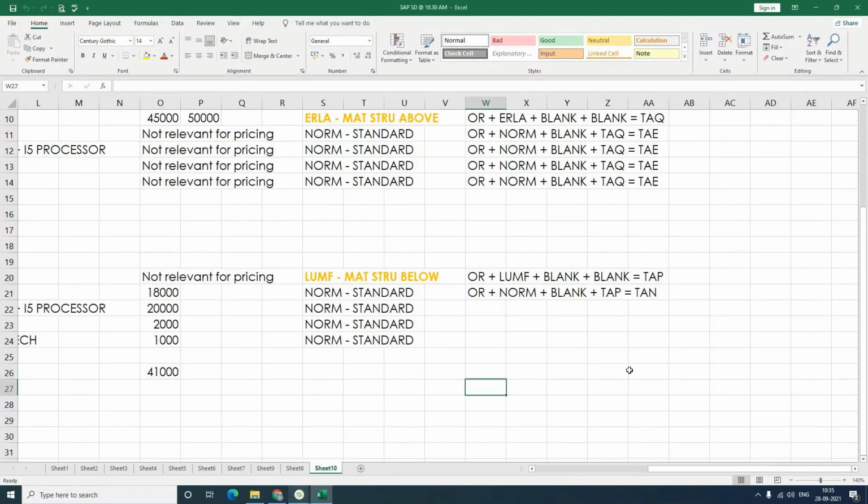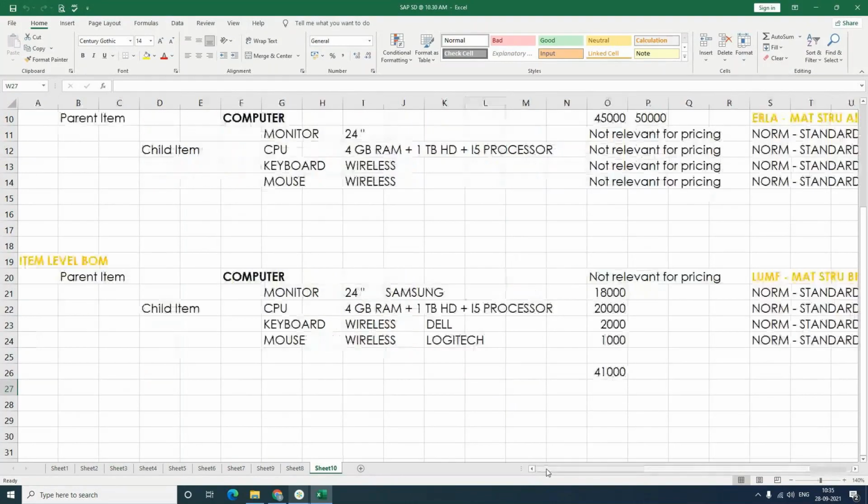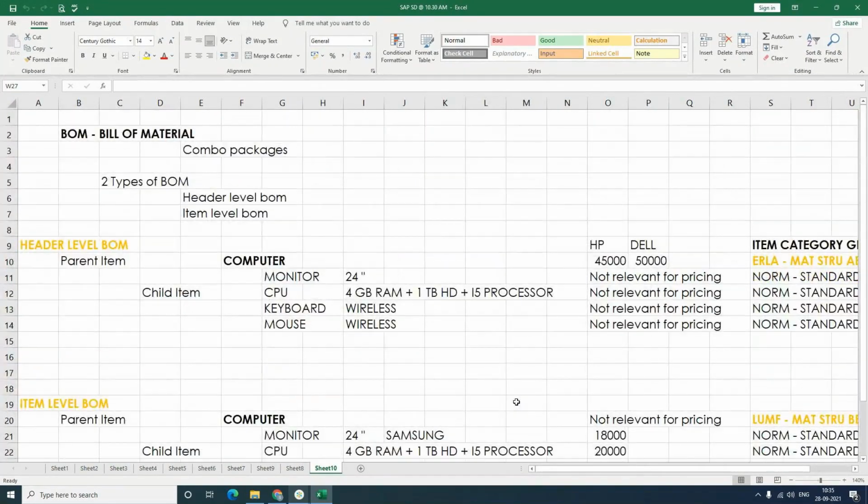Okay, so this is what I was trying to talk about in my last class, the BOM concept. Now, when I'm talking about this BOM, this is all about how you're going to be selling the products in combo packages. That's what you mean by this BOM. Now, there are going to be basically two types of BOMs to focus on. One, we call the header level BOM, and the second one is the item level BOM.